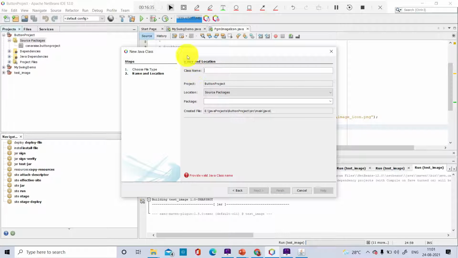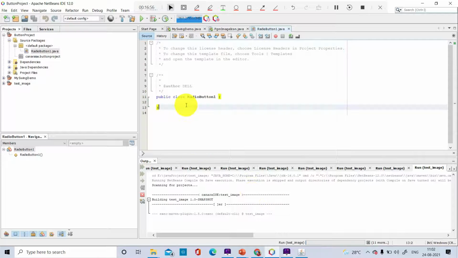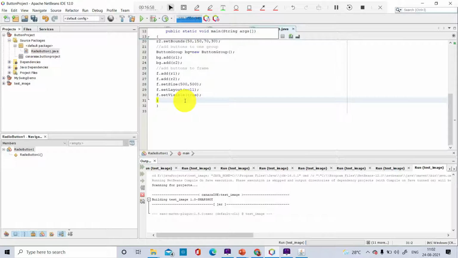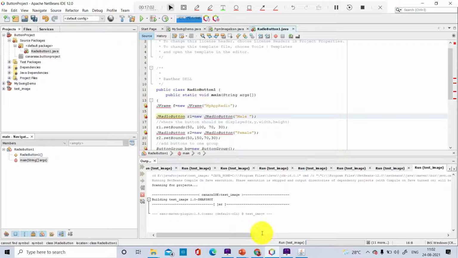See, we can type, students, but it'll take time. That's why I'm not typing, I'm just copying it. Radio button 1 name should match, otherwise you need to change it later on. So the class is created, you can see here. Let me give finish. I'll just copy the rest of the contents here. These things are not recognized. Why? Because I have not added the library.